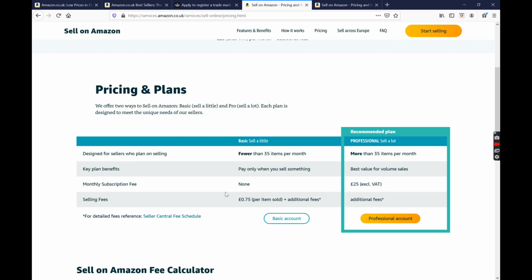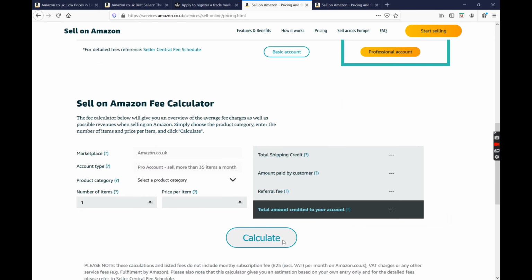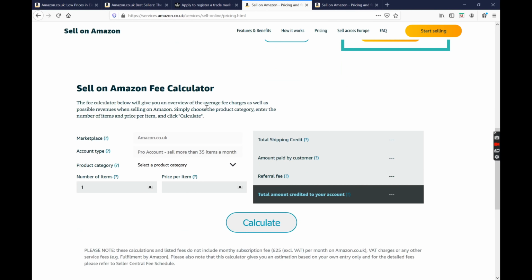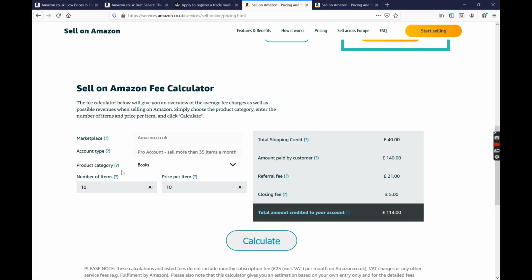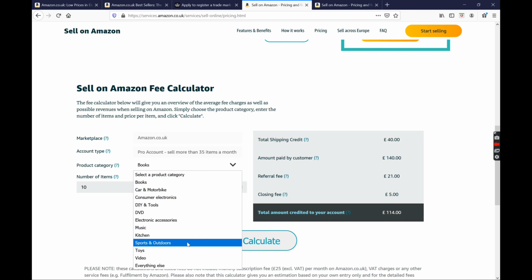So what are these additional fees? If you scroll further down, you'll see there's a sales calculator. The additional fees depend on the type of item that you're selling, depending on which category it's in. So let's take a look at the calculator. The calculator will show us roughly what fees we will be paying. For example, if we are selling books, we'll be paying different fees than if we are selling sports and outdoors. Each one of these categories will have a different fee attached to it.